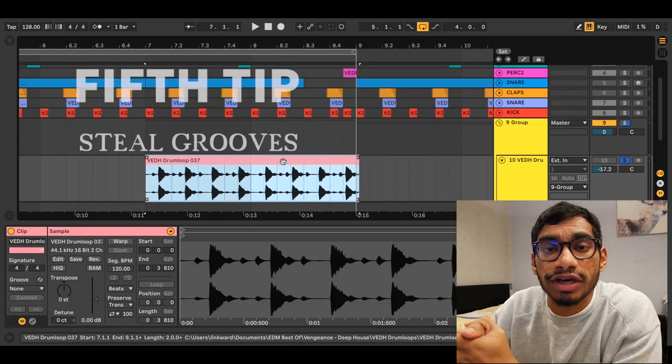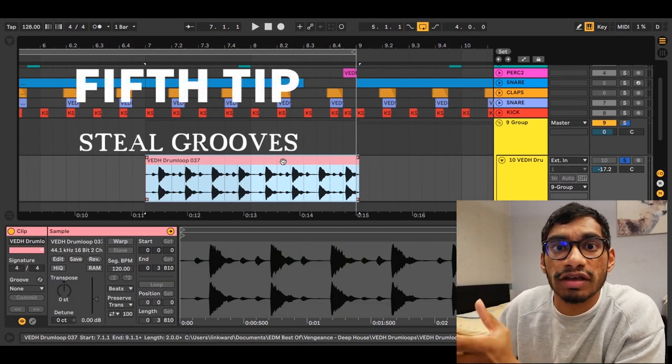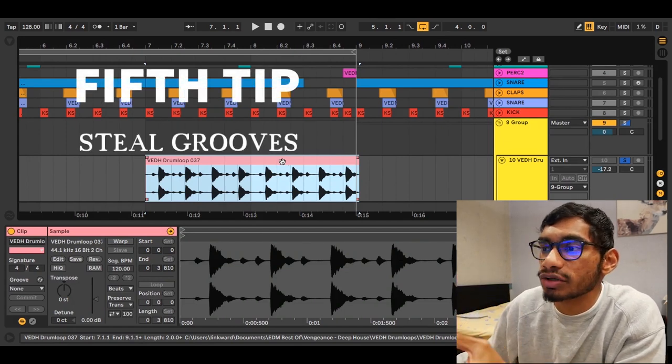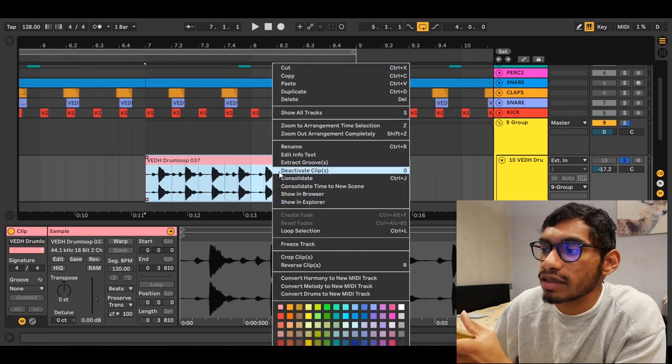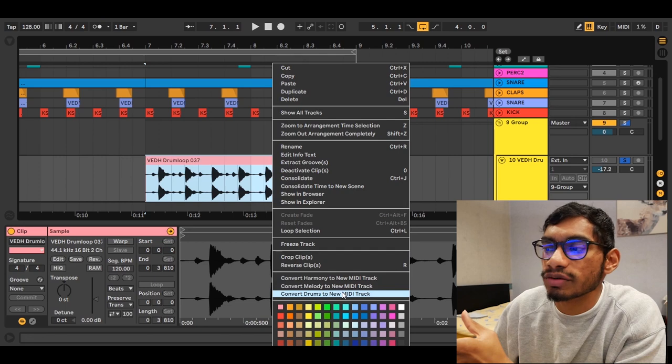Another creative way to use drum loops is to cut them and use the MIDI from them. So what you do is drag and drop the whole loop, right click on the loop, and then use the function convert drums to new MIDI track.